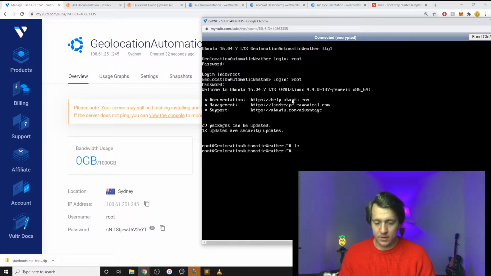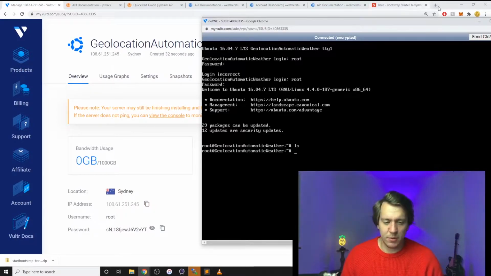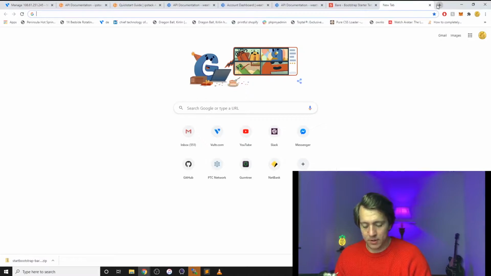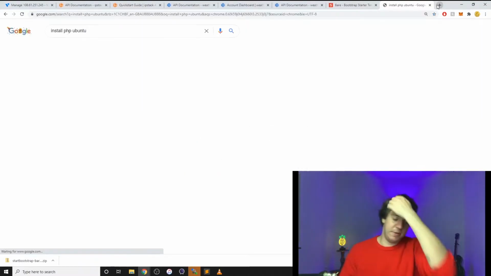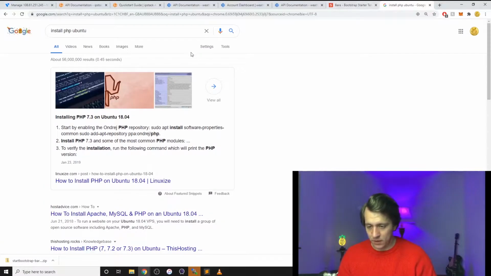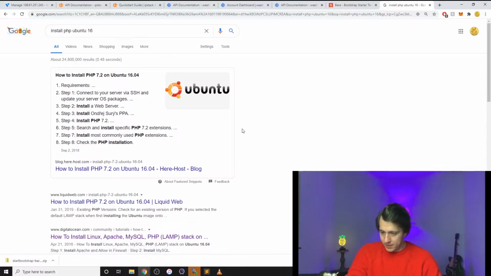So now we are in, we can see that we are in our web server. But I'm not going to be doing anything else in here apart from installing some dependencies. So maybe I should install a GUI first, and then we can just copy paste those things in. No, we won't do that, we'll just do it from here. So we'll type in Ubuntu install PHP Ubuntu, and then we'll just type everything in manually. And we're using Ubuntu 16 as well, so we might as well type that in too.